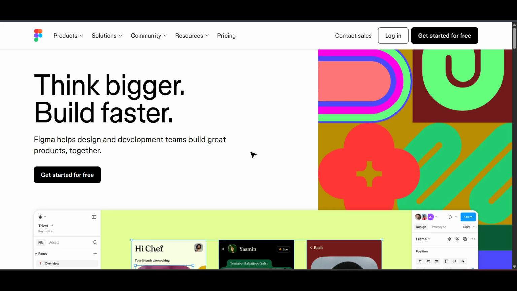To start, you'll need to go to Figma. It's that collaborative interface design tool you likely know and love. If you aren't already logged in, click on the Login button. It's right there on the homepage and takes just a moment to enter your details.